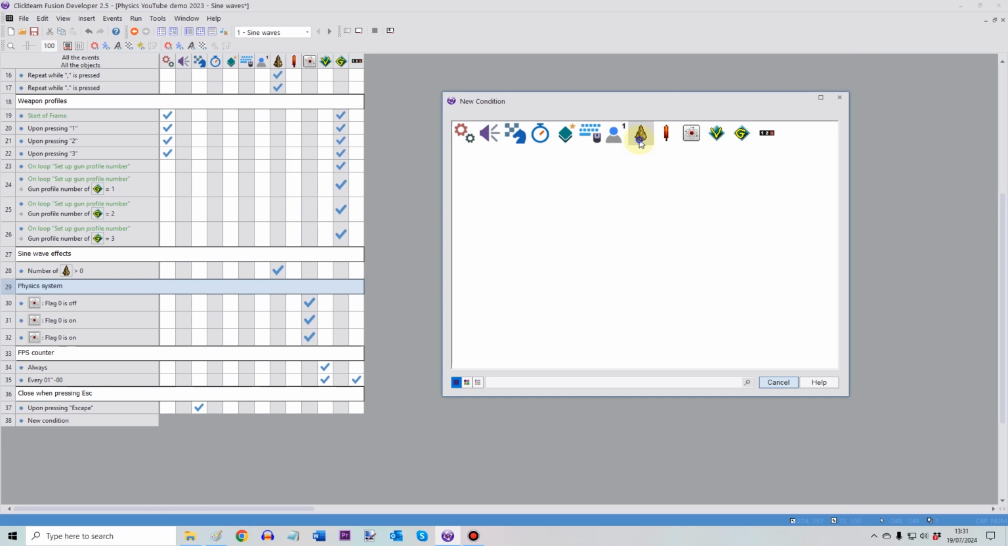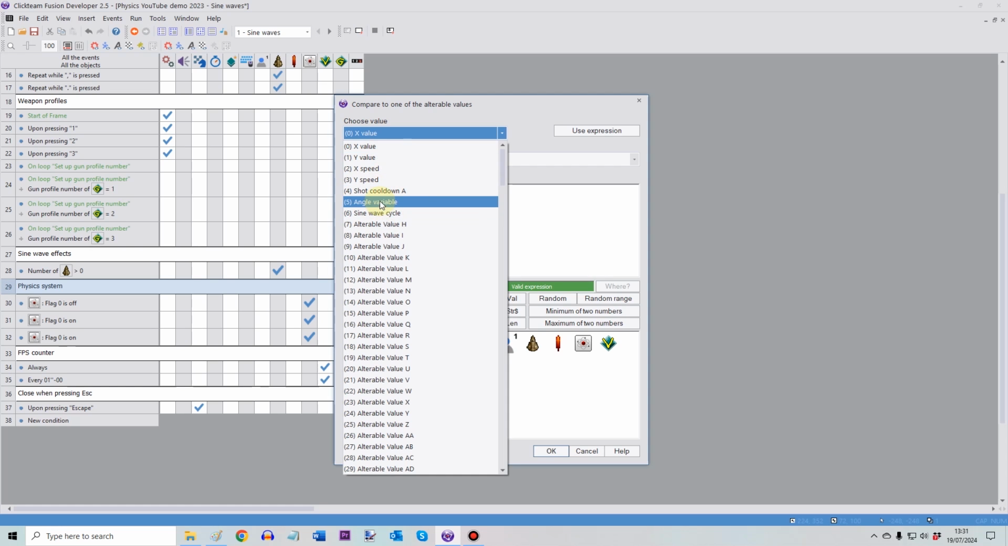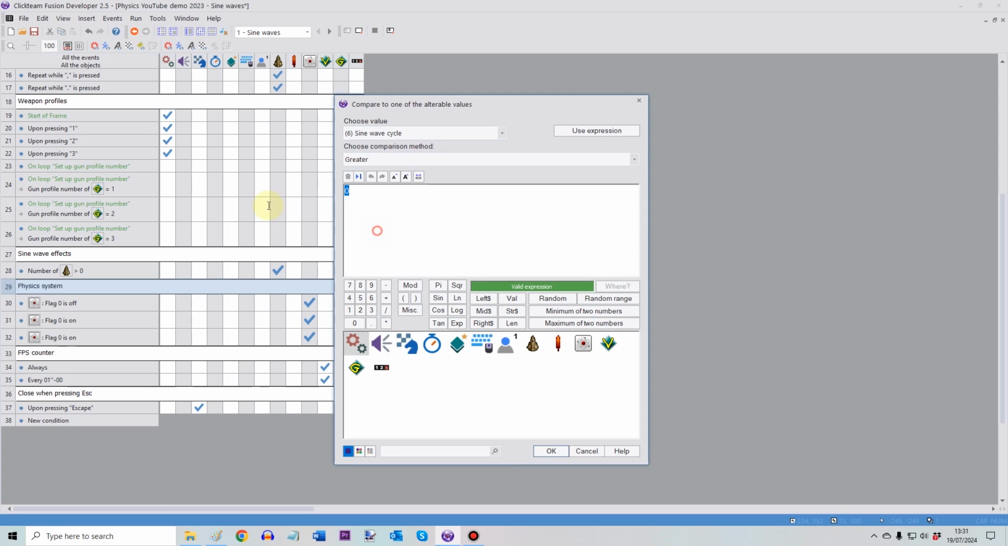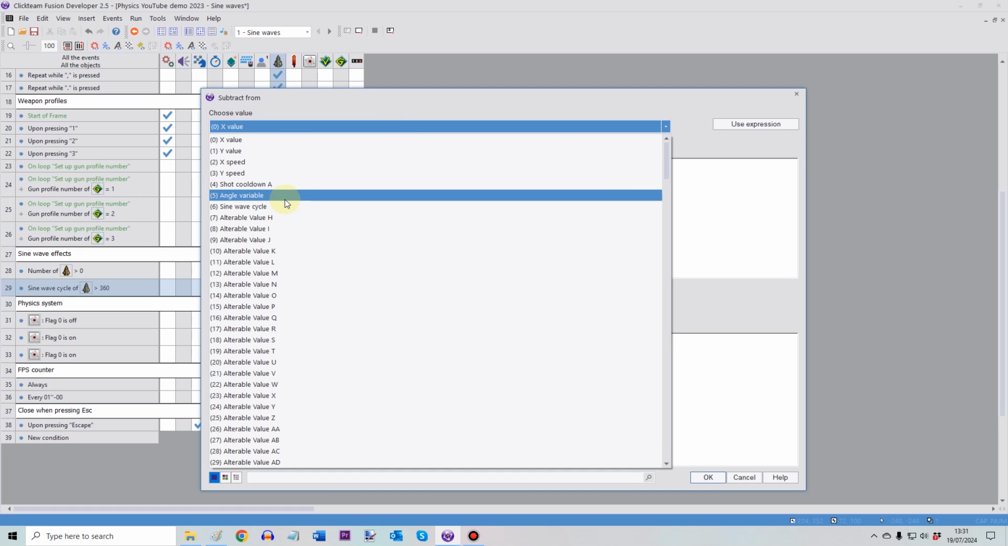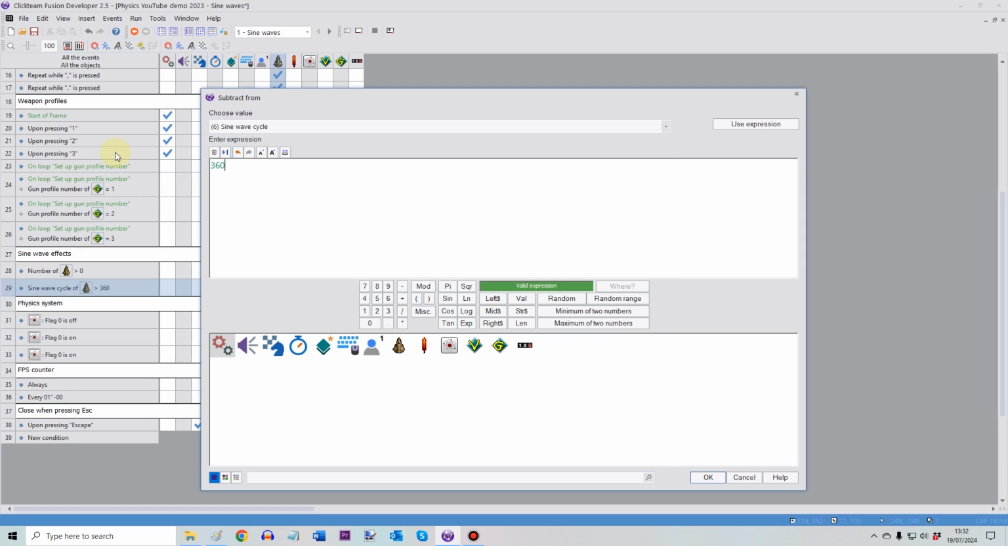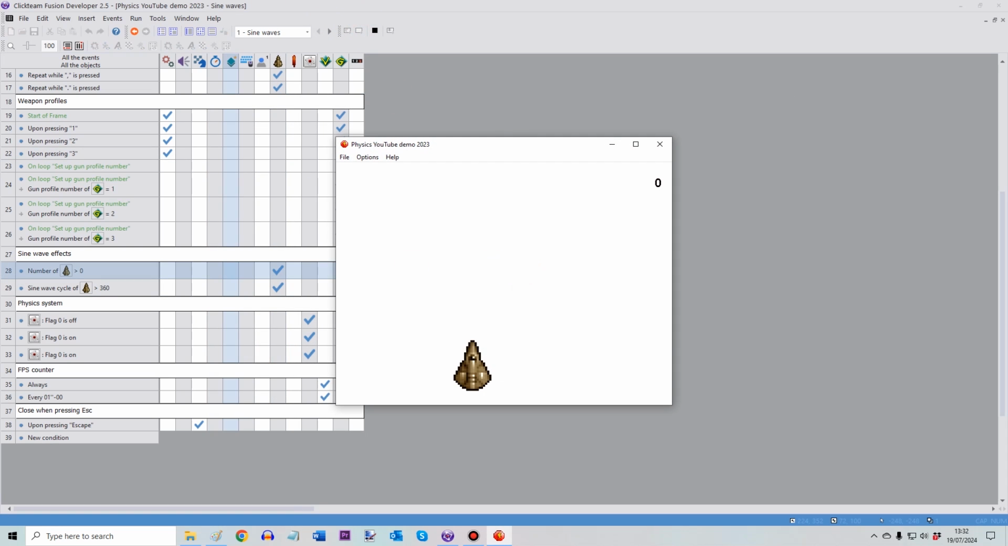Then, just for kind of peace of mind, because I don't like the idea of the number getting bigger and bigger, I like to have it so when the sine wave cycle is greater than 360, then we can subtract from the sine wave cycle, subtract 360. So what we should see is the ship in the debugger.